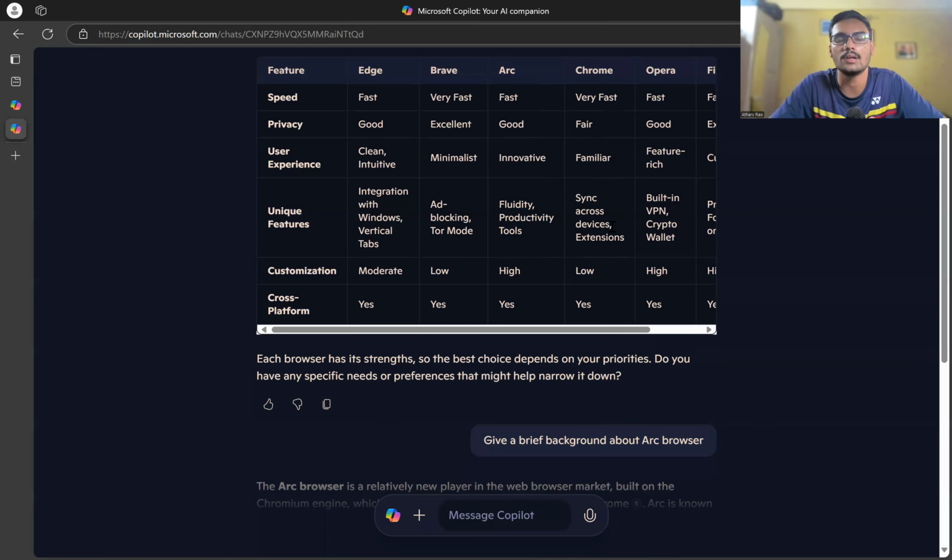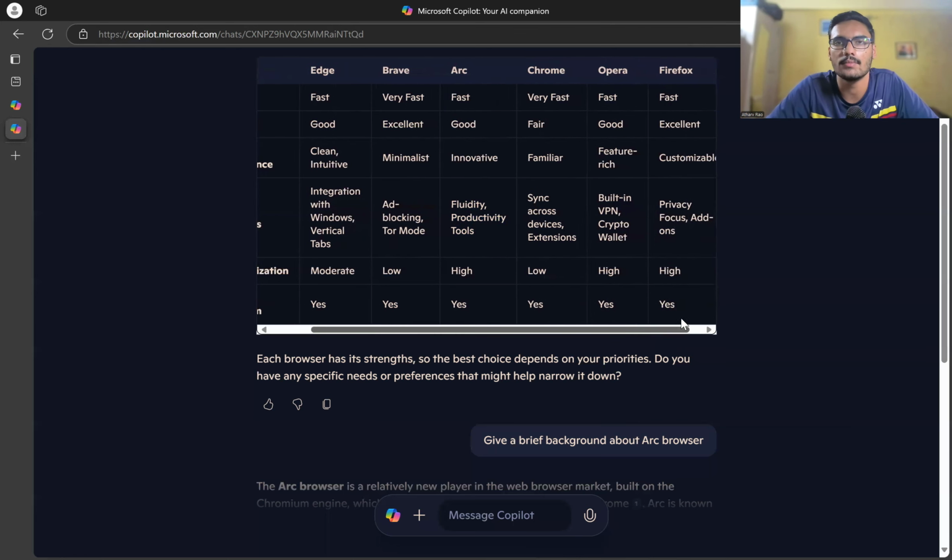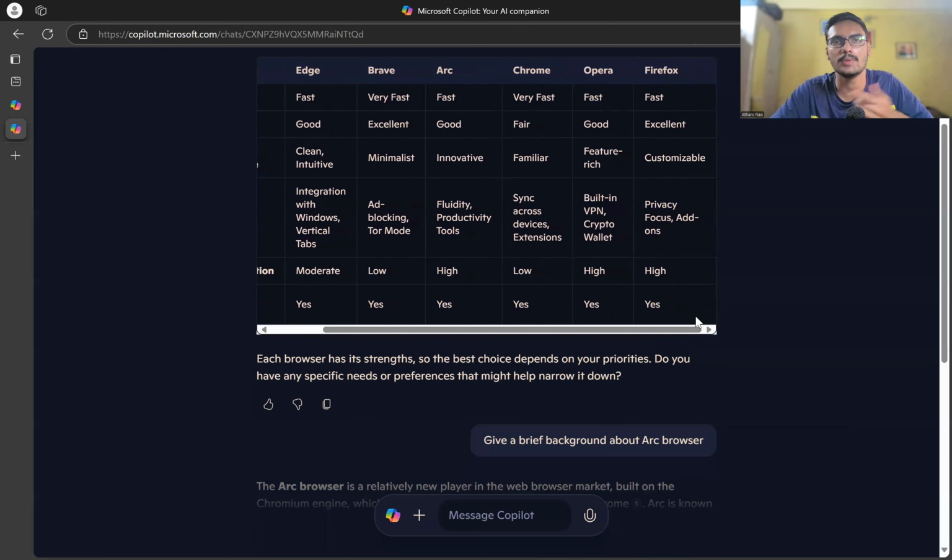And Chrome syncs across all your devices, and then extensions. I don't know, extensions might be more on Chrome, but Chromium-based browsers like Arc and even Brave have support for extensions. So if you are sticking to Chrome just for extensions, maybe you can switch to Chromium-based browsers like Brave, Arc, and others. Opera has a built-in VPN, that's a really good thing, and a crypto wallet. Even Brave has a crypto wallet, so you can choose between the two. Built-in VPN, I don't know if it's a free one or you have to pay for it, similar to Brave, so you'll have to figure that out. Firefox: privacy focus and add-ons.